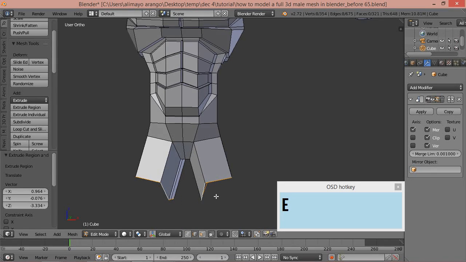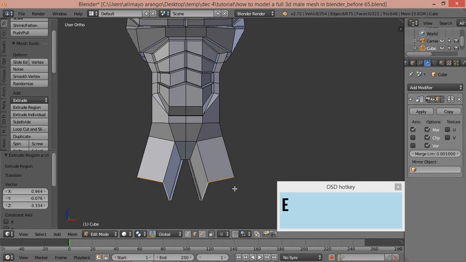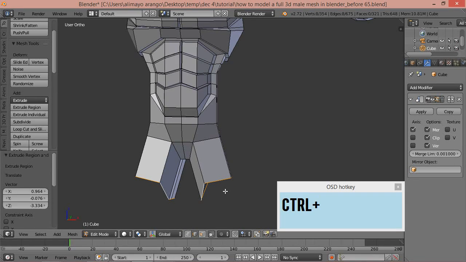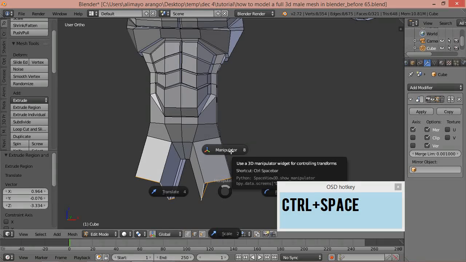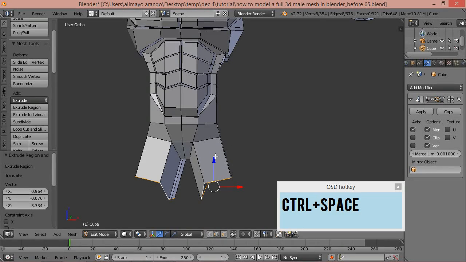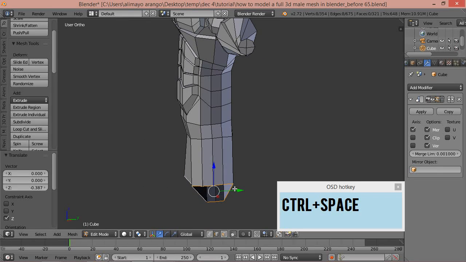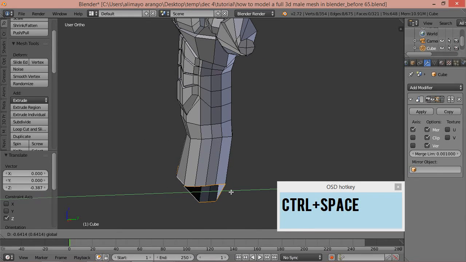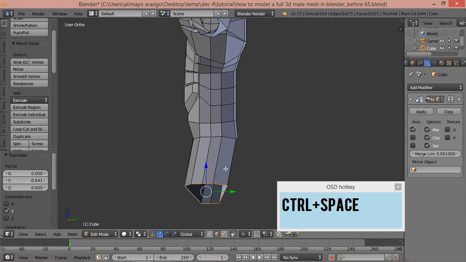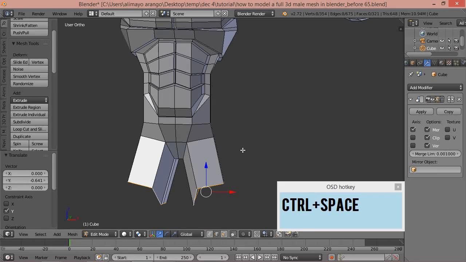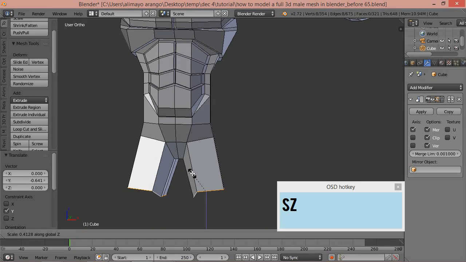I'm going to make sure you don't have the legs too close together. I'm going to press Control space to bring back the manipulator just by moving up and selecting manipulator. Push this down a little bit more. I want to push these legs forward just slightly. You don't want them coming straight down. You want them going forward a little. You're then going to press S to scale on the Z axis 0. Then left click to lock in.